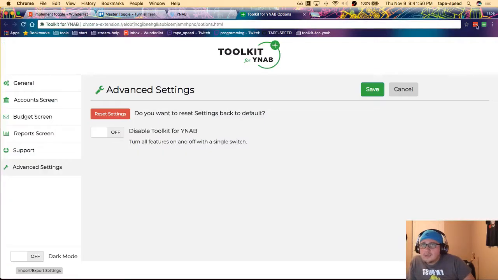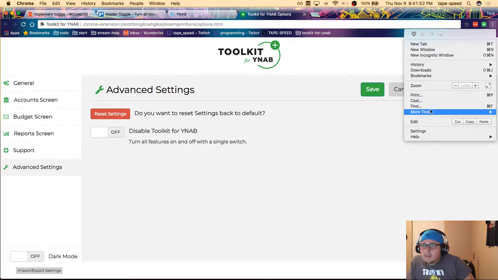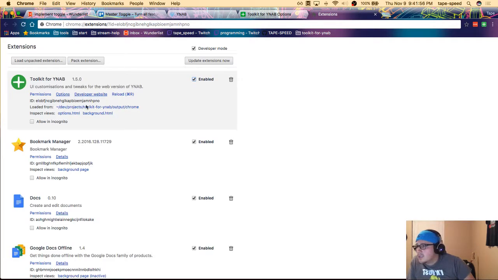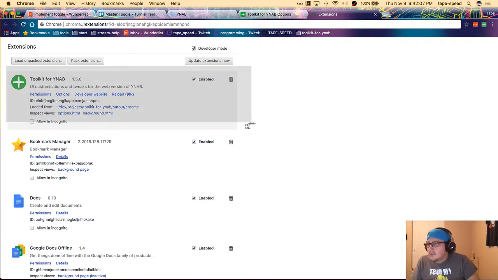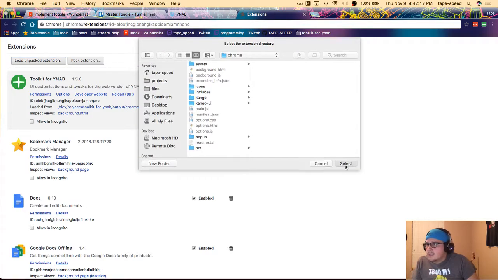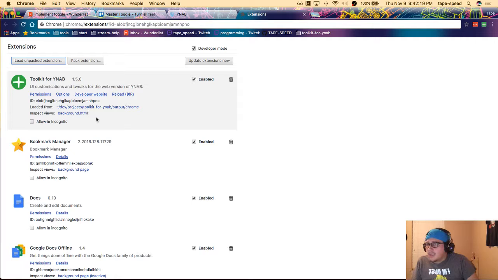So it looks like we got a little extension problem. Let's manage extensions. Let's check it out. So dev projects toolkit for YNAB. Okay, I think that's fine. I think we need to remember this, because it definitely inspect views, I feel like it changes. So I think it was that changed, right?